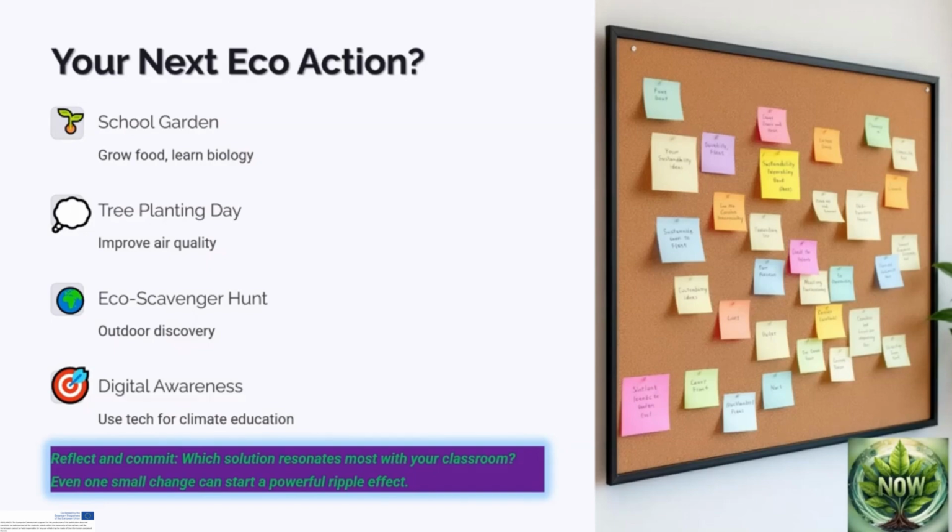It doesn't have to be a full project or a big event. Even a 15-minute classroom activity next week can spark reflection in students. It can open the door to ongoing conversation, and it sends a message. This matters. Small actions create ripple effects.